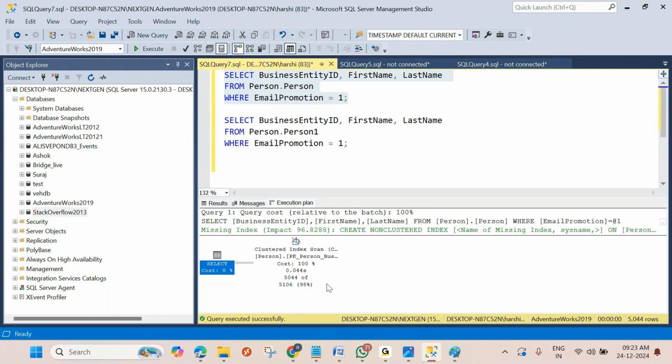See, clustered index scan. This is far better than the table scan. It scans only the clustered index. That means the clustered index has all the data of this table, not only BusinessEntityID. It maintains all the other columns' data also. That's why it depends on the clustered index scan. So what I am saying, team, like Person1, we don't have any index. Person, yes, we have a clustered index.